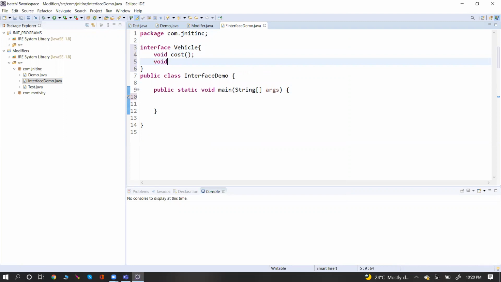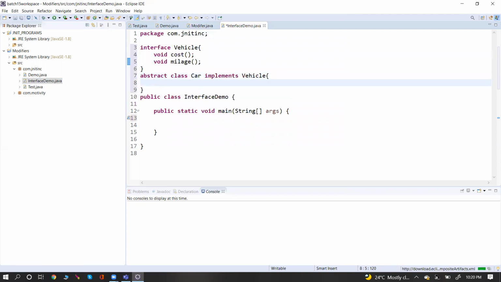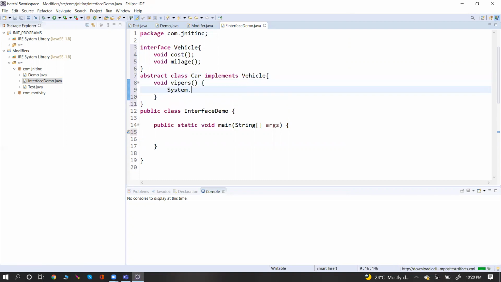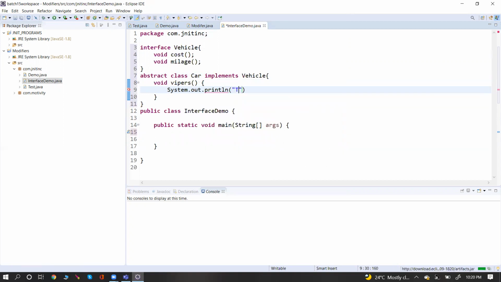Void cost, void mileage. And we have an abstract class car, which implements vehicle. So what you can say, void wipers. I'm just checking it as wipers. Two front wipers for every car. So without the front wipers, there won't be any car, right? No.